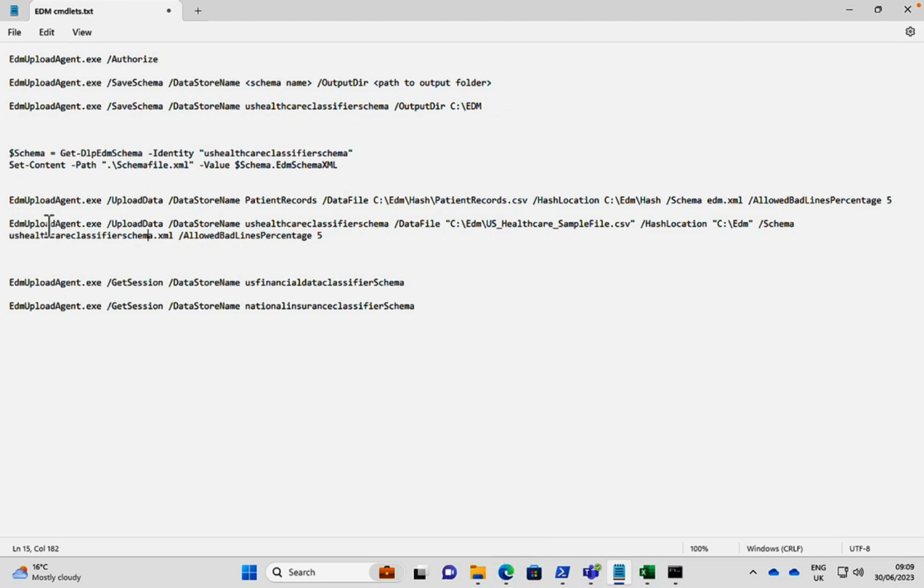One final check. EDM upload agent.exe, upload data store name, US healthcare classifier schema, data file is C:\EDM\US underscore healthcare underscore sample file CSV. We're going to put the hash location as the C:\EDM folder. The schema that we're going to reference is the US healthcare classifier schema XML. We don't have to put an allowed bad lines percentage in, but I will here just to allow us up to 5 bad lines in the process.